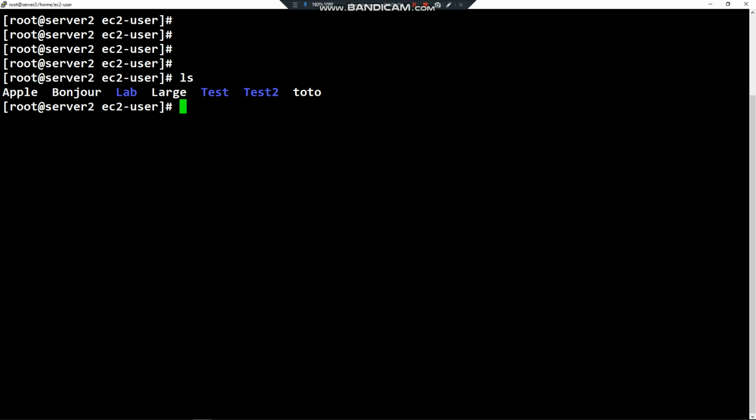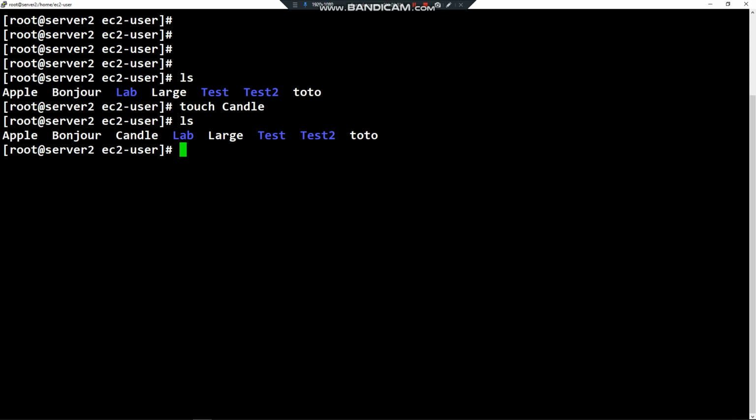So, if I want to create, for example, a file that starts with the letter C, for instance, candle. If I type the ls command with no options, candle will be after apple and bonjour, because by default it is sorted in alphabetic order. So here you are. Now the first option is ls -l.